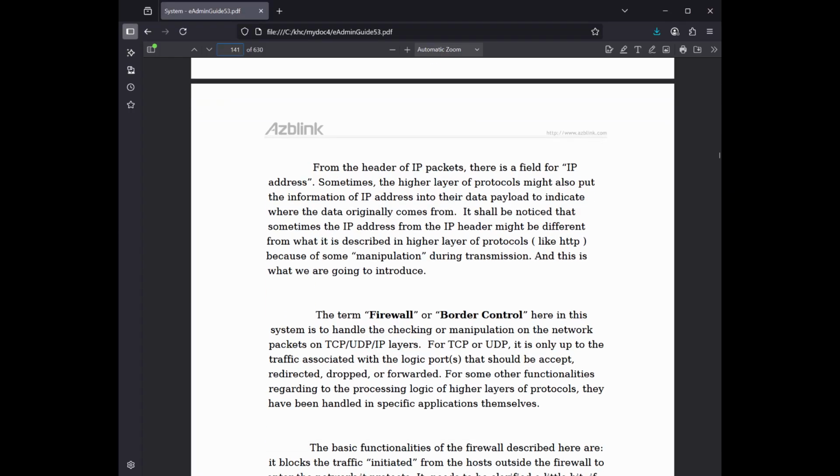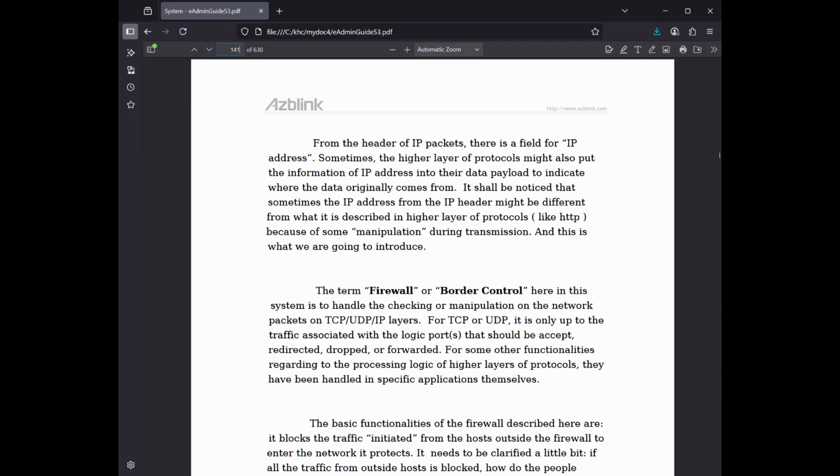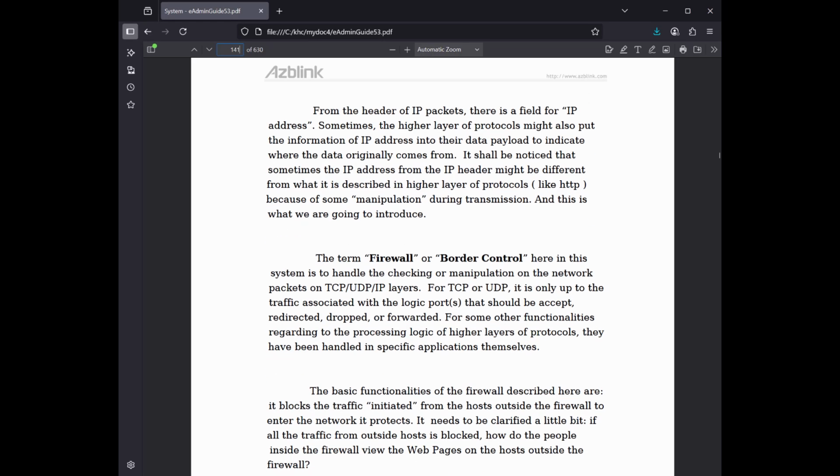From the header of IP packets, there is a field for the IP address. Sometimes, the higher layer protocols might also put the information of the IP address into their data payload to indicate where the data originally comes from. It should be noticed that sometimes the IP address from the IP header might be different from what is described in higher layer protocols, like HTTP, because of some manipulation during transmission. And this is what we are going to introduce.